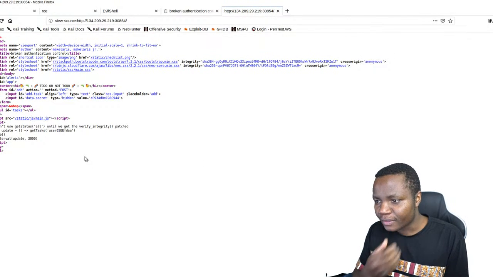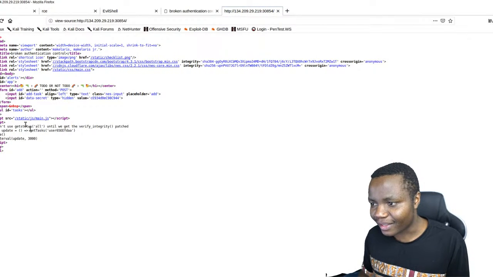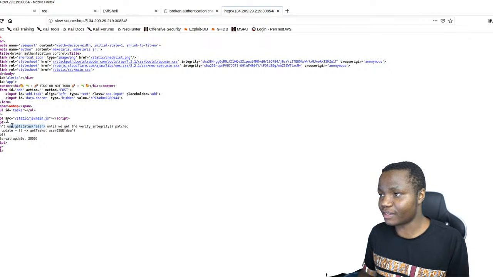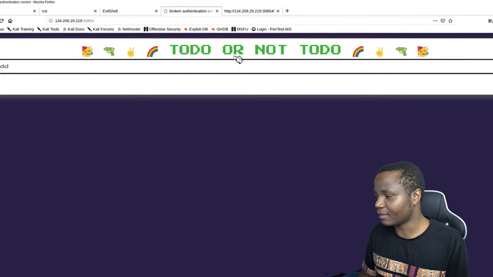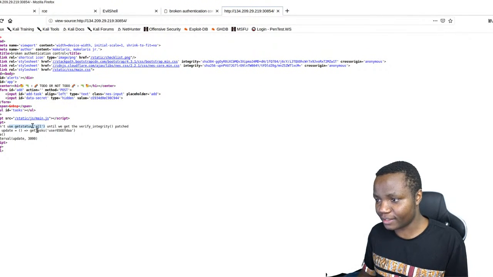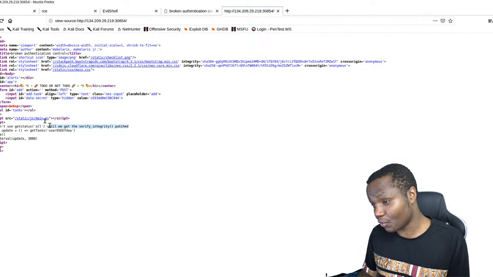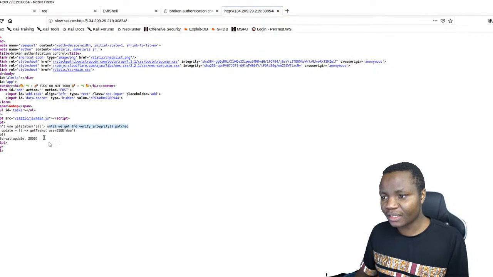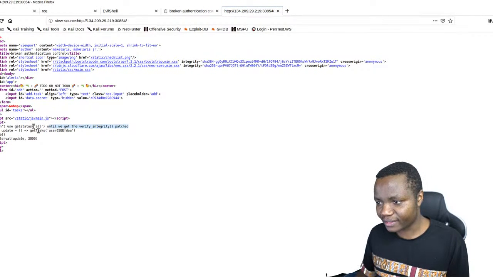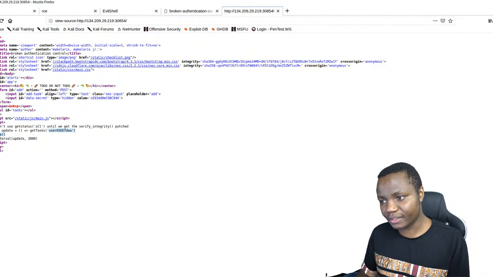Ooh. Here's a comment. Use get status all. Oh, we will definitely use get status all. This thing says to do or not to do, right? We will definitely do that until we get verify integrity paged. I bet we haven't done so. So there we go. Constant update. Get tasks. It looks like it's using this user. Okay, update. So whatever this is doing, we're interested.